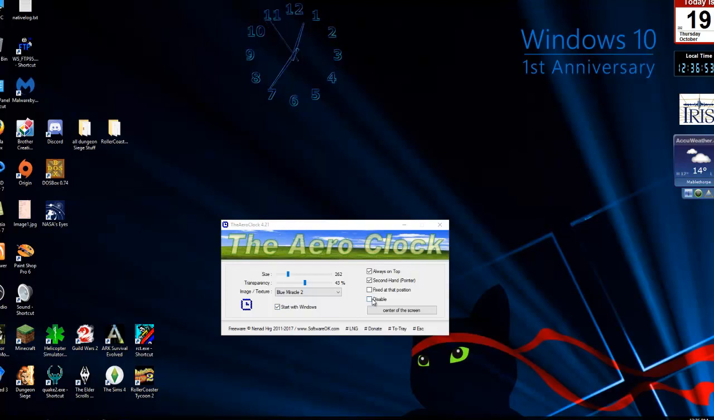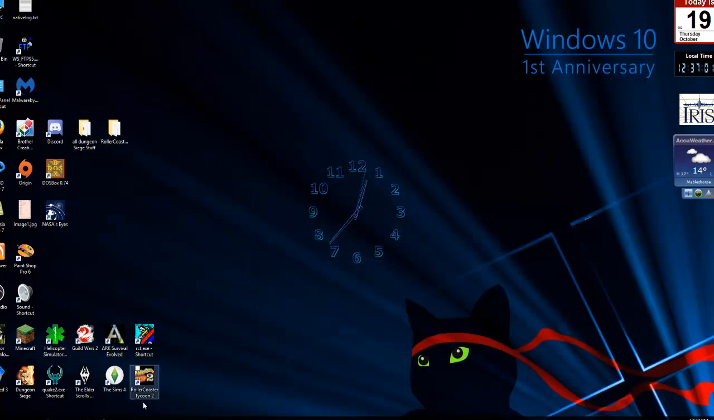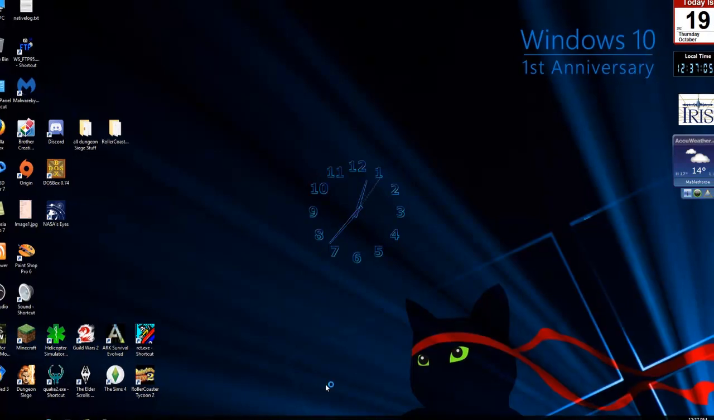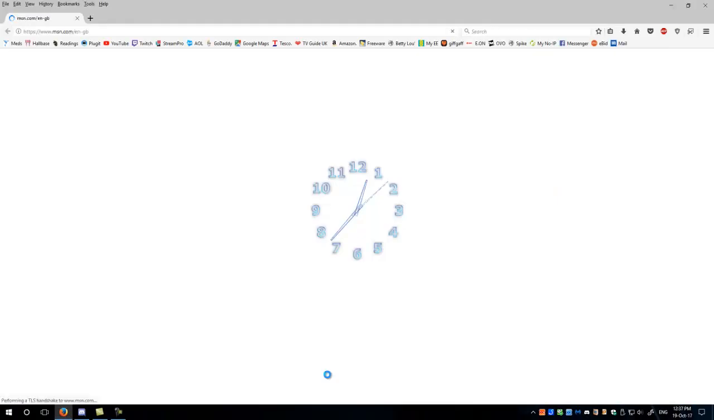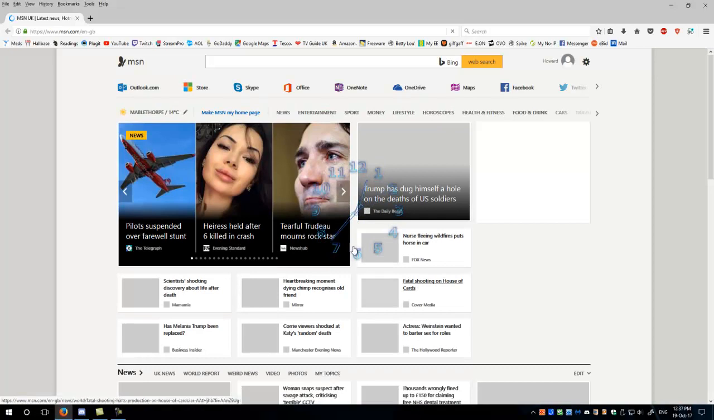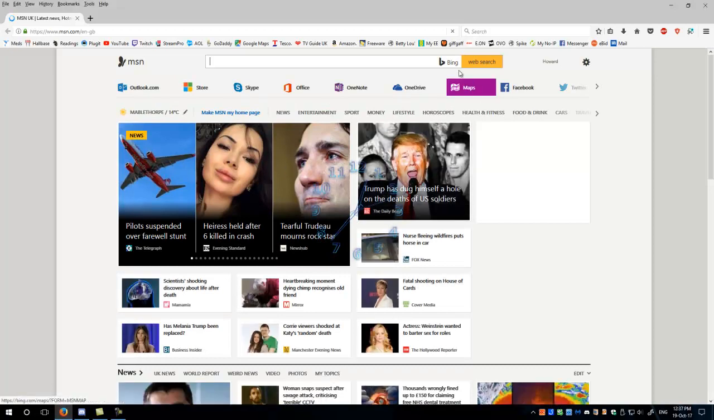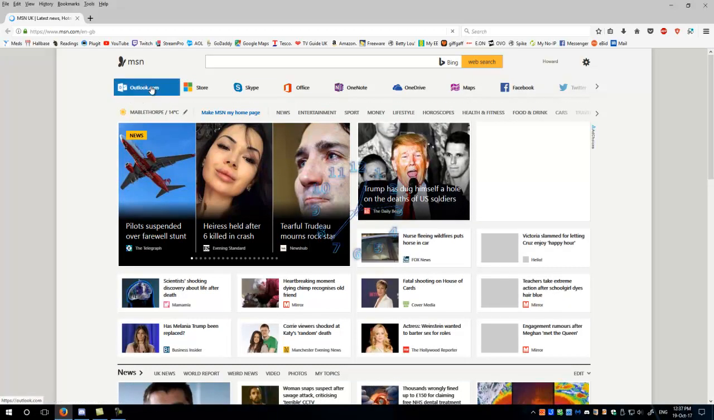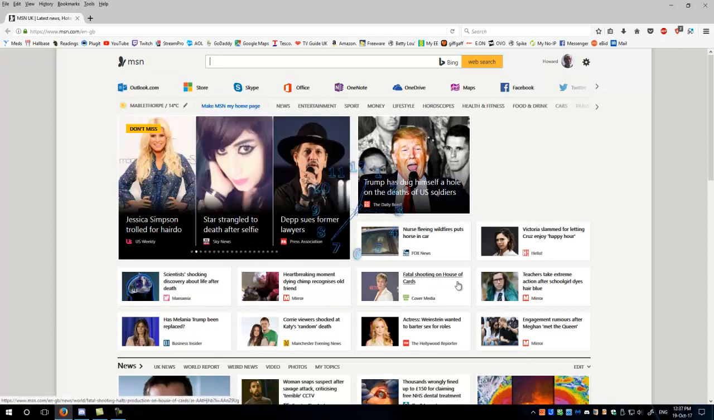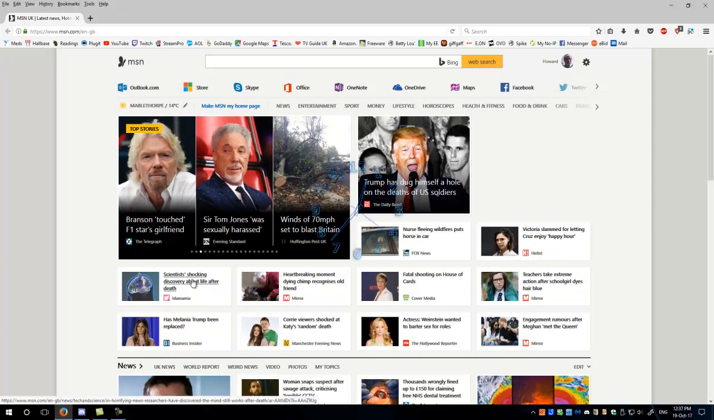Start with Windows, but also always on top. Just put it in the center of the screen, and we'll close that little bar down, or rather shrink it. Let's open up the internet, because that's always good, isn't it? Look, the clock is still there, so it doesn't matter where you go or what you do, you've got the clock. You notice it straight away. You notice it's there, but it's not obnoxiously in your face.